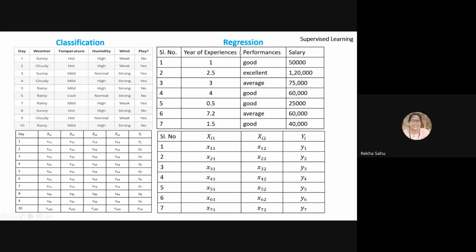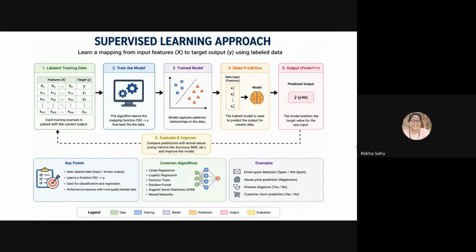You have here 2 features and 1 label. yi is written as y1, y2, up to y7, and here the years of experience is xi1, performance is xi2. Correspondingly, the elements are x11, x12. Generally, it is interpreted like this so that mathematical calculation can be performed for creating the models.